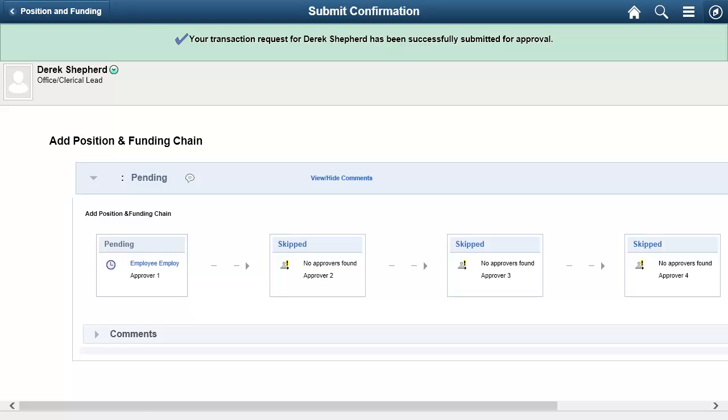This page details the pending request along with the next approver in the chain. And that is how you can submit a request to add a position and funding in OneUSG Connect for one of your employees.